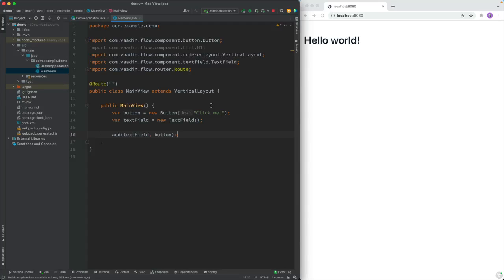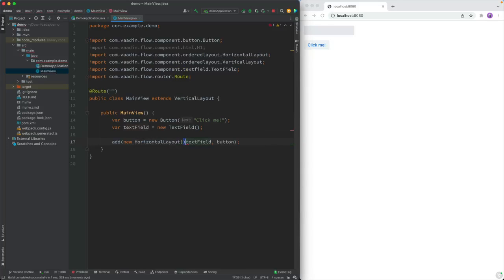All right. And then we're going to build the project. So Spring Boot DevTools notices the change. And if all goes well, we'll see that we have a text field and a button here. You can see that they're on top of each other right now because we are in a vertical layout. If we wanted to have them next to each other, we could put them in a horizontal layout like this. And again, build this and they will now get shown next to each other.